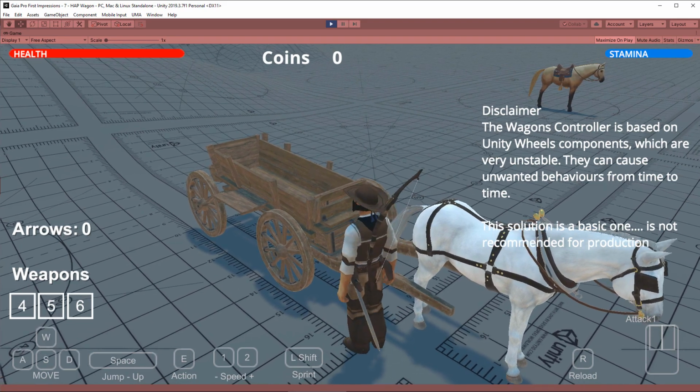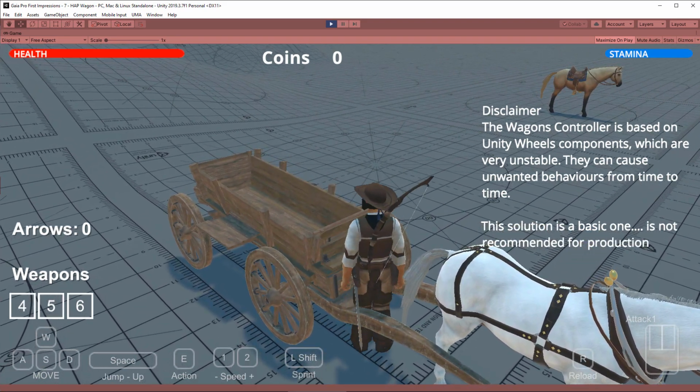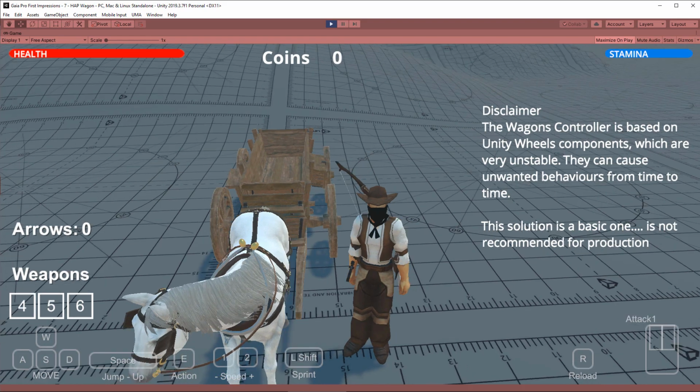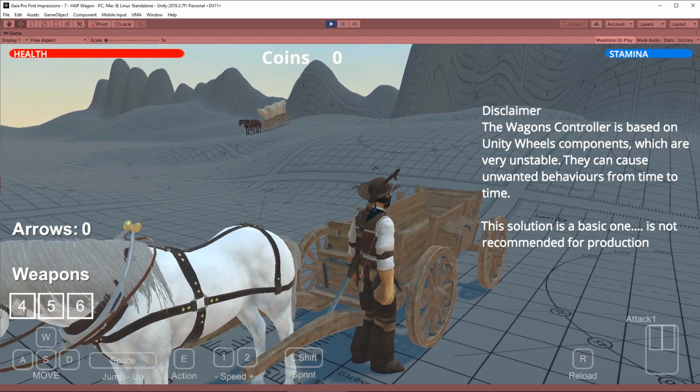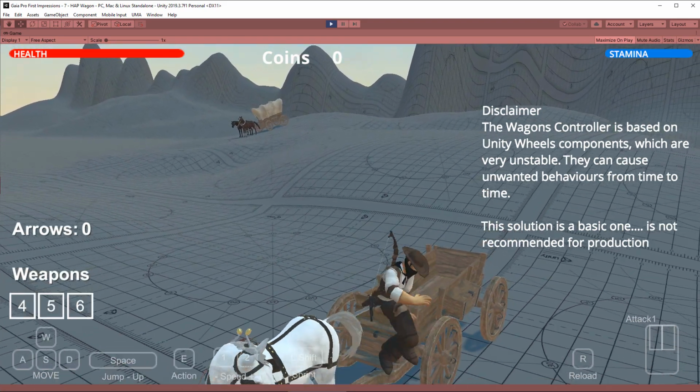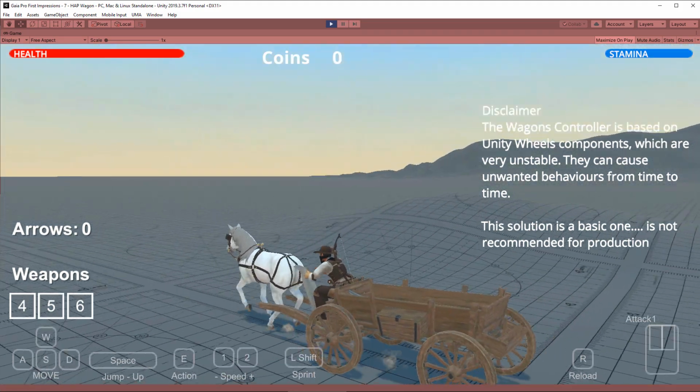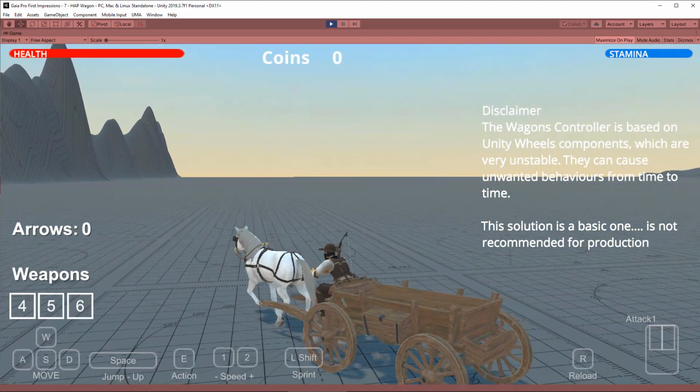No colliders on the wagon. How do I get on the wagon? I don't seem to be able to get on the wagon. Oh, there. You're going to be in just the right spot. Okay. And now I'm pulling the wagon. That's pretty cool.